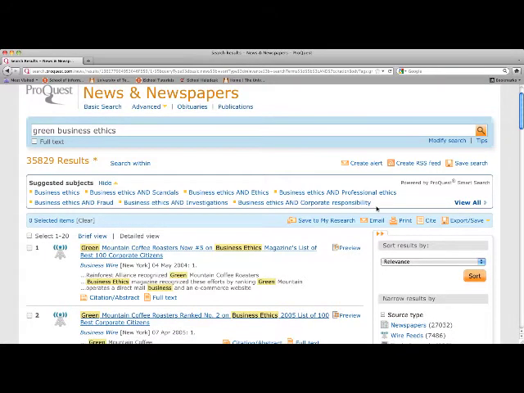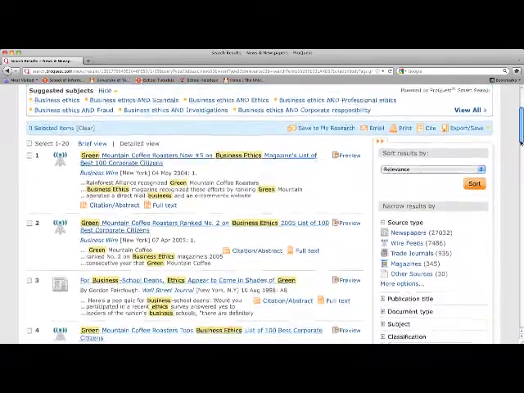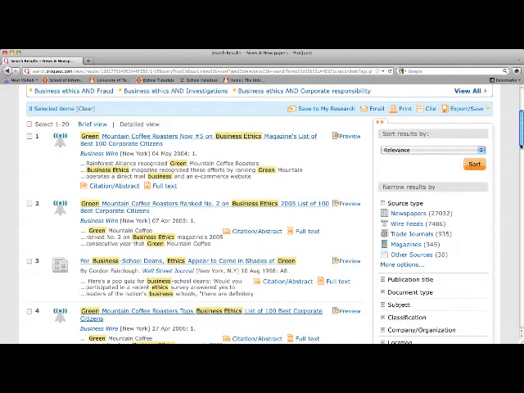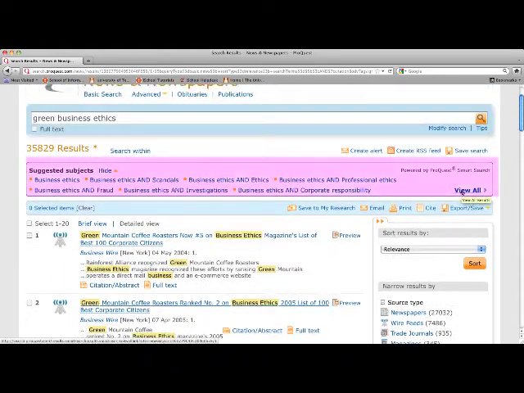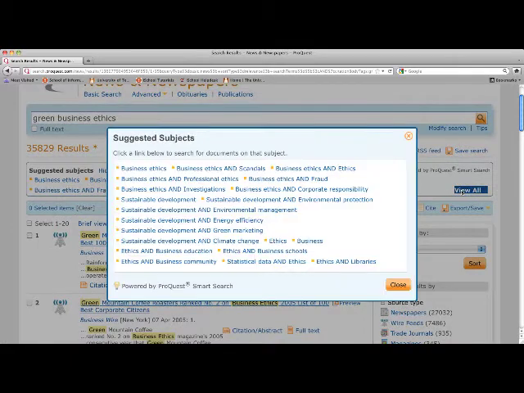As John looks through the search results, he realizes that his search terms are not giving him news articles related to his topic. On the search results page, John notices the suggested subjects box. He clicks View All and sees some decent suggestions. Business ethics and corporate responsibility may be related, but it is not exactly what he is searching for. John decides the best option is the advanced search.